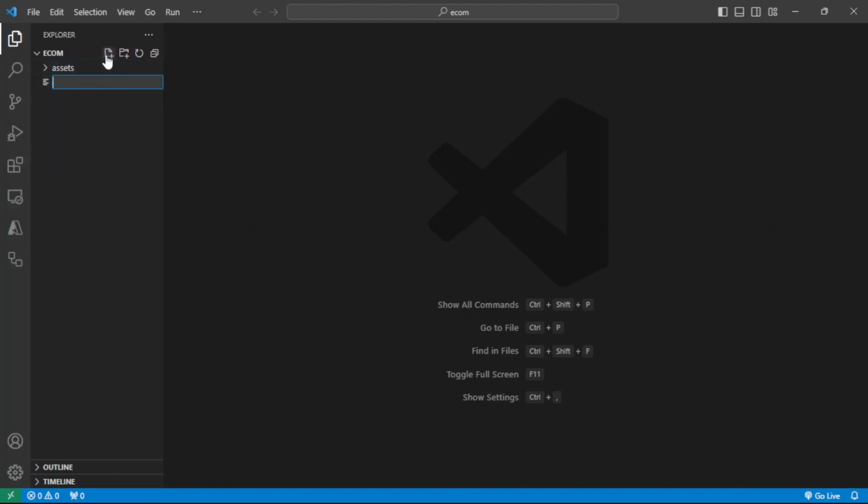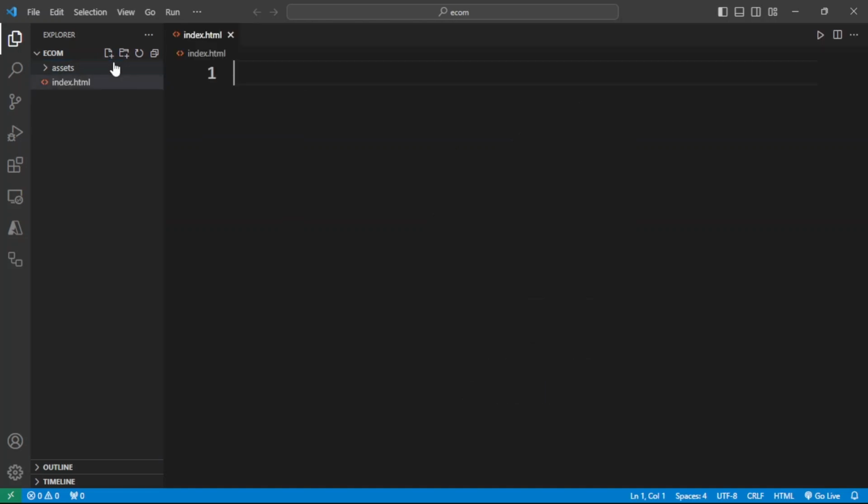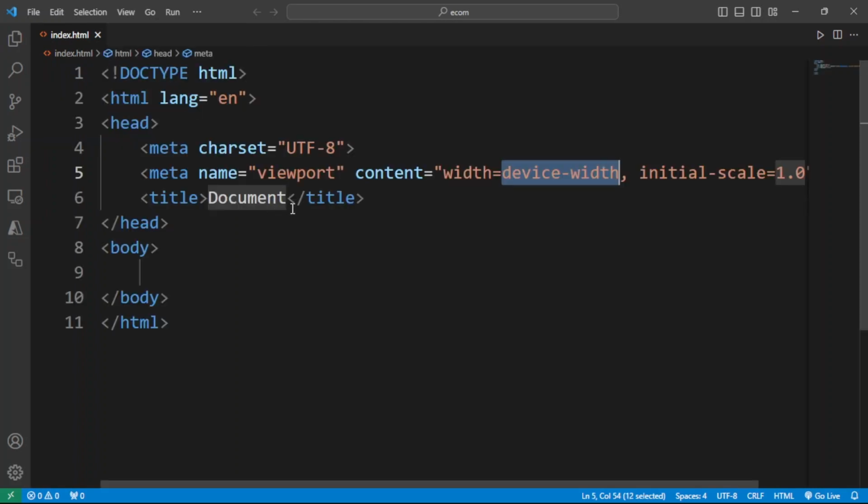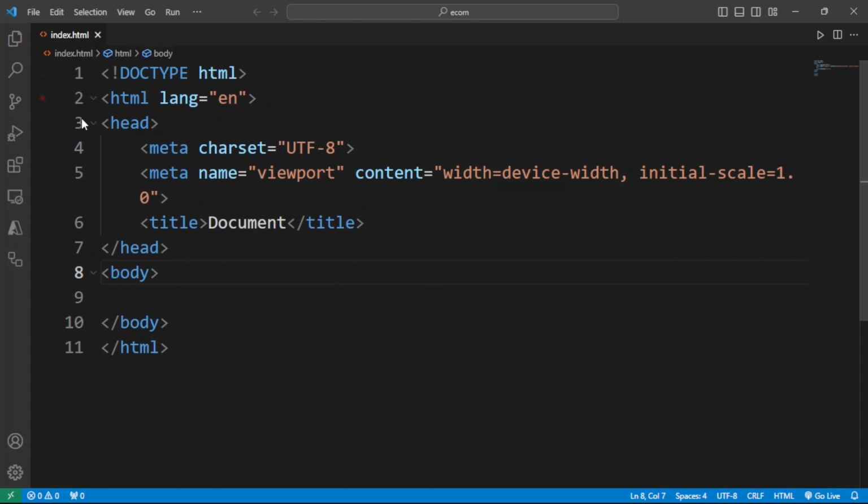For that I will click here and write index.html. Okay, press enter. Now I will type an exclamation mark and press enter. Automatically my VS Code will give me this Emmet boilerplate. Now I will press Alt and Z so that all of this gets wrapped in this single screen. Then I will change this title. Let's suppose I'm giving my e-commerce website a name, let's say DG Cart.